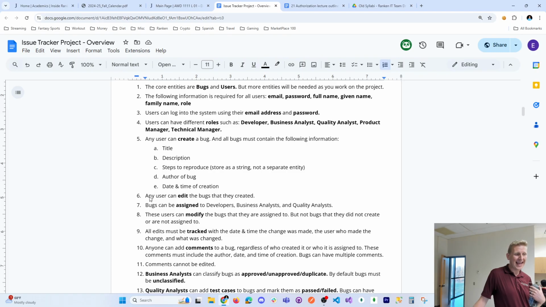So we have a bunch of rules. Any user can edit the bugs they create. Bugs can be assigned to certain roles, right? I didn't make up this language. I would think you would call these groups. Developers is a group, business analyst is a group, quality analyst is a group, but it's just a synonym for roles. So when I say role, it's just another word for a group of people. More commonly you're going to hear it called a role.